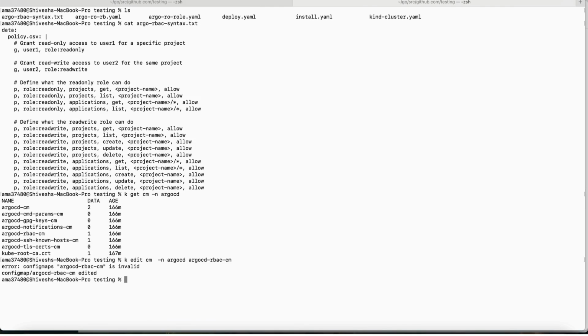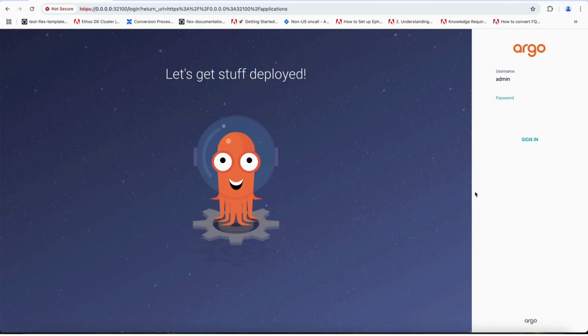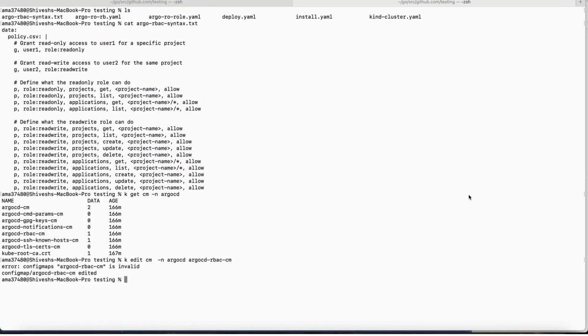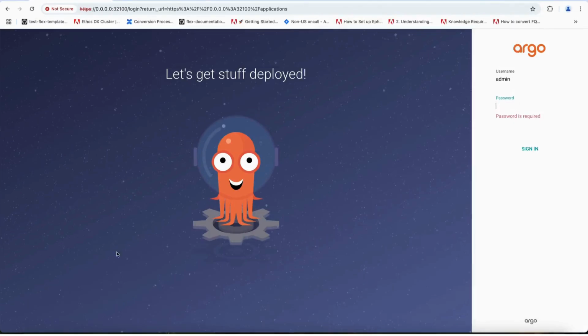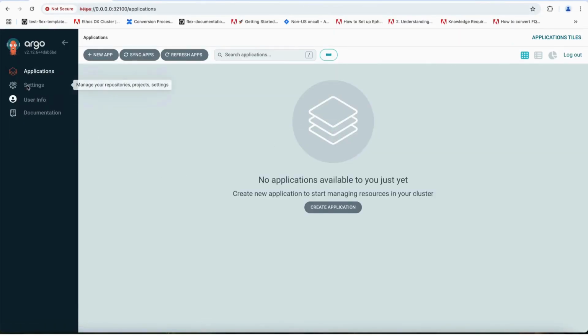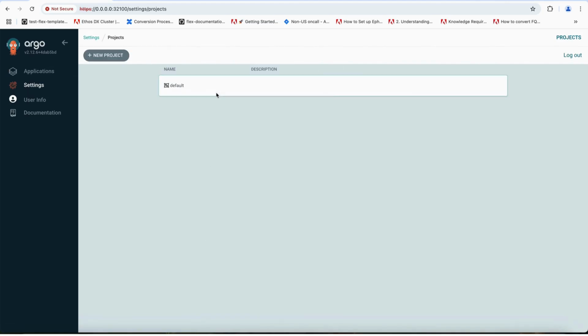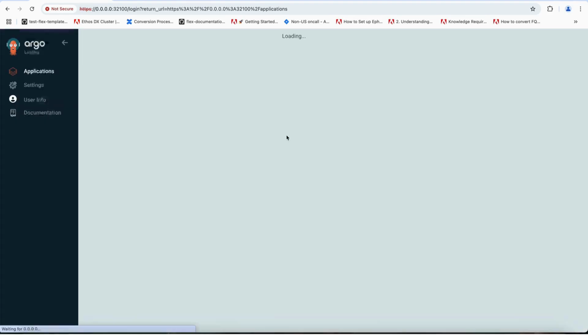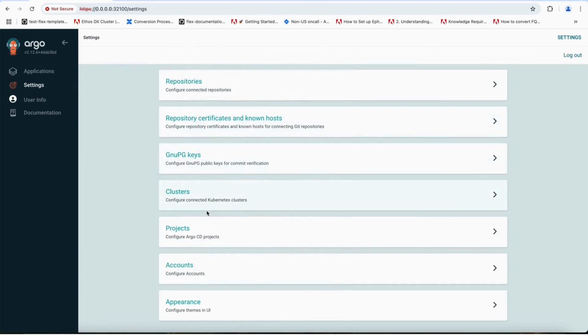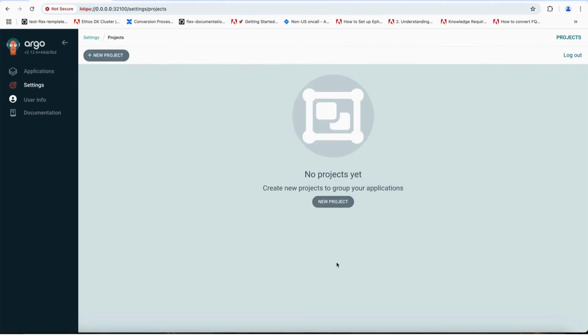Okay, that is edited, so you do not need to restart anything here. For the user, I'll have to fetch the password again, with base64 decode. I'll show you the default project here. In the settings, I have created one default project. Now I'll show you from Anusha's account, with the password hello123, and in the settings part I will see there are no projects available.